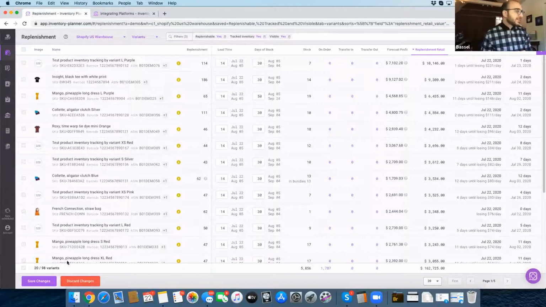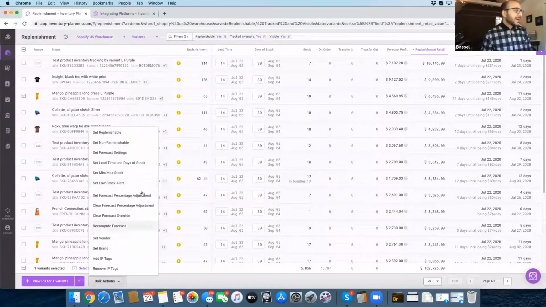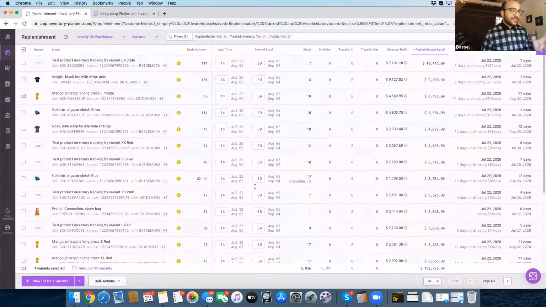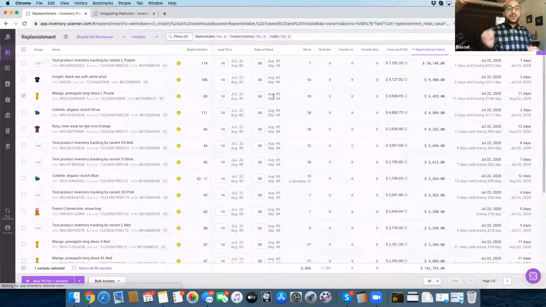We could select, for example, let's say we don't adjust days of stock. We could select items, bulk actions. We could set a minimum stock. That would say, hey, let's make sure that we never get below 5 units or 10 units. But it's just a flat number. That's why we generally recommend build up your days of stock, give yourself a little bit of buffer based on what's going on with that item at that time of year.